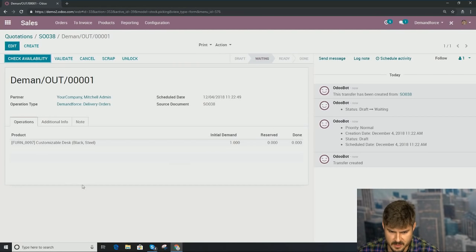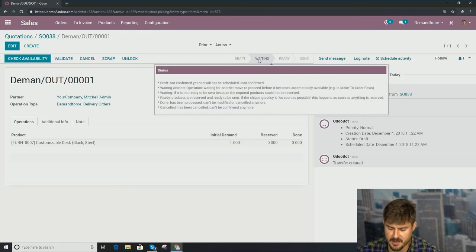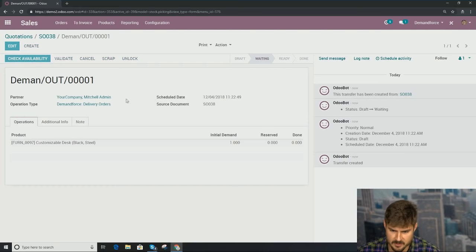So that means that this customizable desk, its black and steel options, it's now waiting. If it needed manufacturing, it would say something like waiting for an order or waiting for another step to be taken, but rather this is done. That just means that now you can just check your availability, and contingent upon that availability being on hand, it then allows you to actually go into your inventory and ship this directly to the customer.